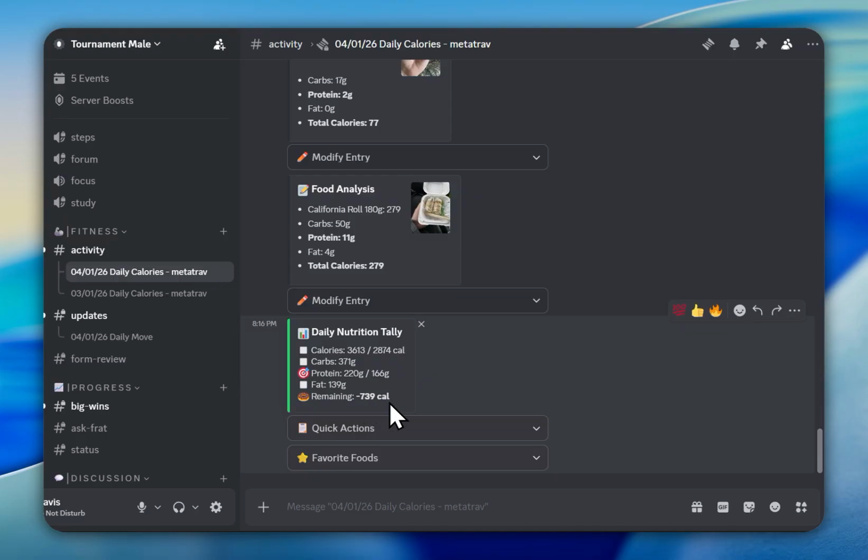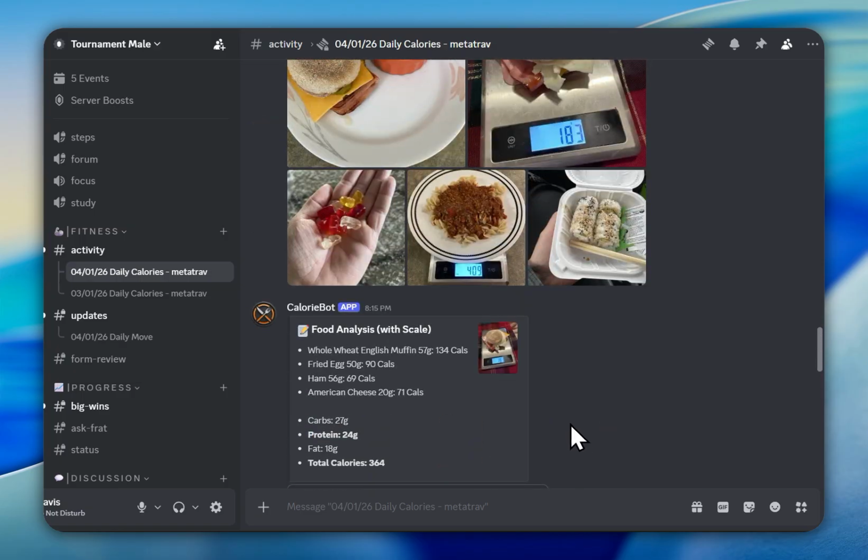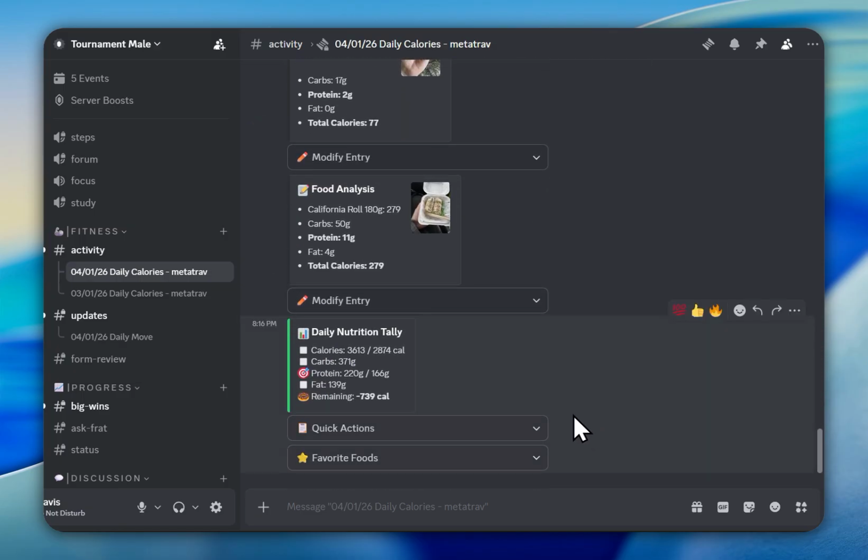So that's how CalorieBot works. Very powerful. It will be your number one tool to lose weight and to make it effortless going forward, because it does all the hard number crunching for you. You just upload photos.